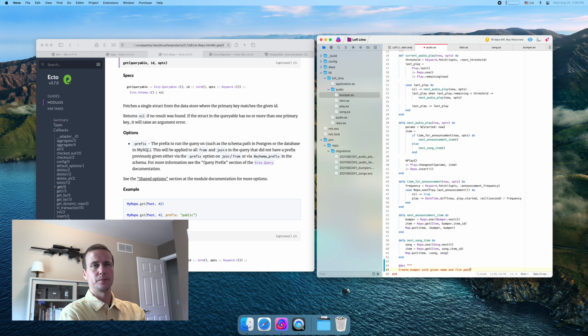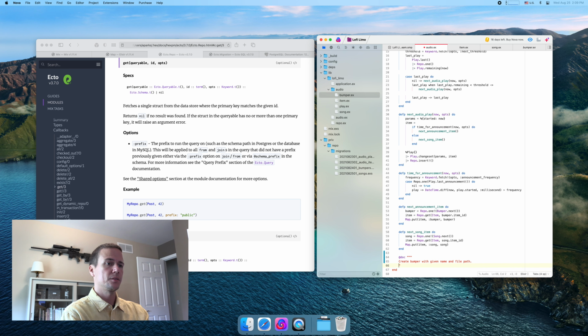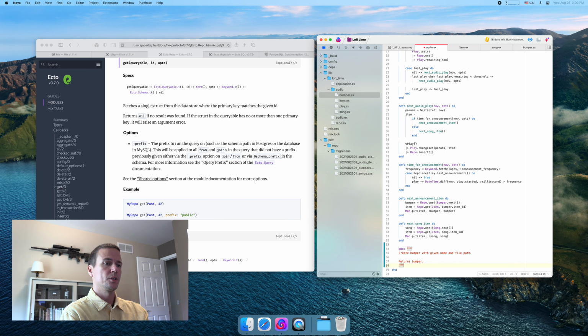If we pull this thread, it's gonna unravel a lot of the sweater. So we're gonna start here with this function, but man, we're gonna go in some different directions before we're done. So create bumper with the given name and file path. It's going to return a bumper. So name, path.